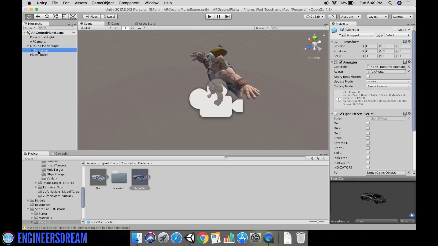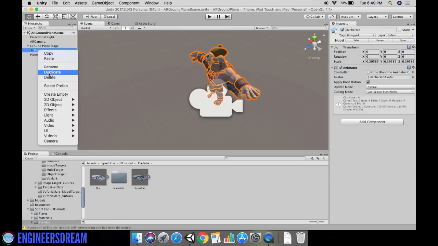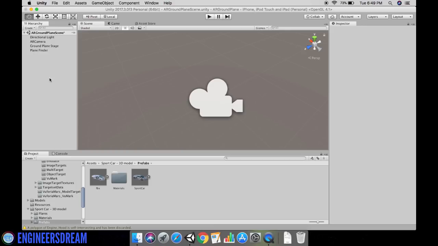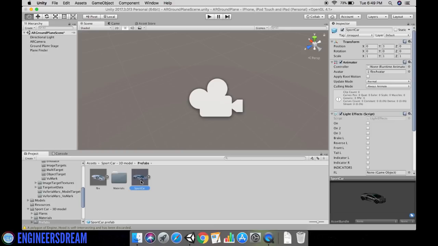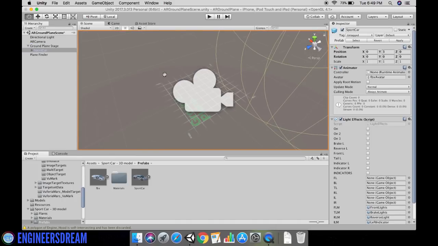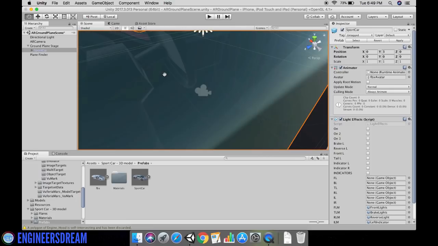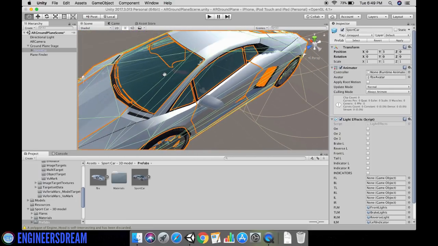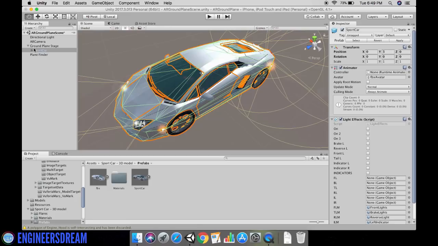Next, I'll open the ground plane, and from the ground plane, I'll delete this Barbarian Warrior. After this, I'll first zoom in on the ground plane a little bit. So here's the ground plane inside the scene panel, and next, I'll make the sports car a child of this ground plane stage. Now guys, the sports car is not visible because the scale of the sports car is way too big when compared with the scale of this ground stage.